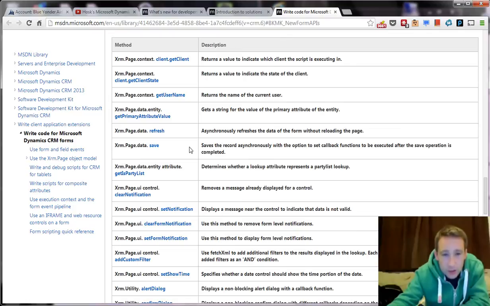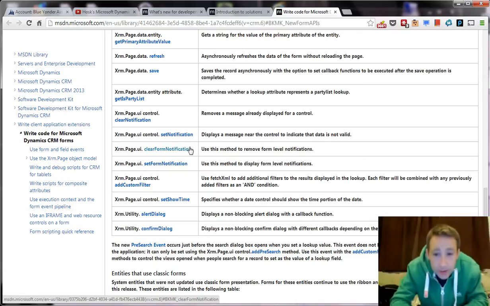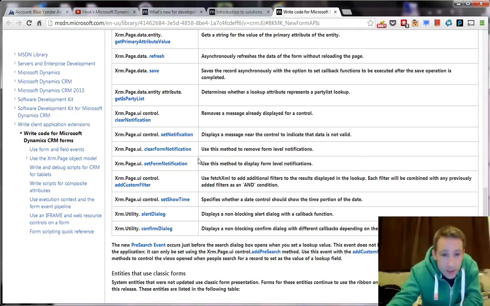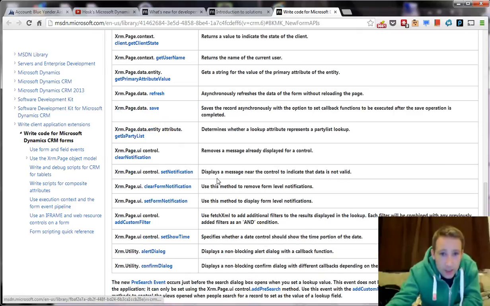There's functionality to stop CRM 2013 from saving every 30 seconds. If autosave is on, you can turn that off. Get username, that's quite good. You've got the ID and then you have to look up the username. You've also got show time.